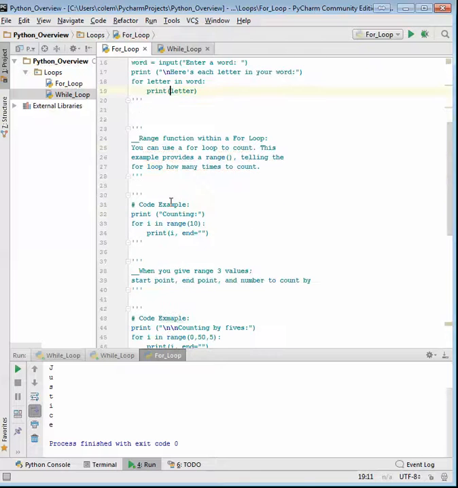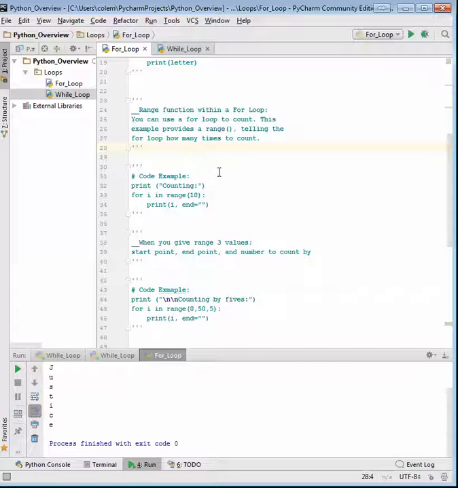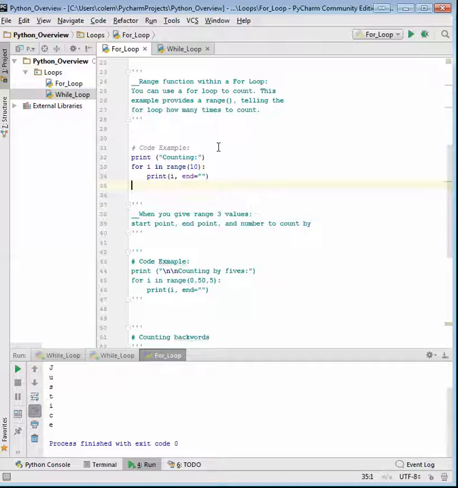Let's move on. So now, the range function for a for loop. With the range function and the for loop, you can use a for loop to count. This example provides a range telling the loop how many times to count. So here's my code example that I'm going to do. I'm undoing the comment so that this will run. I'm going to go ahead and clear this out so that we can see it.